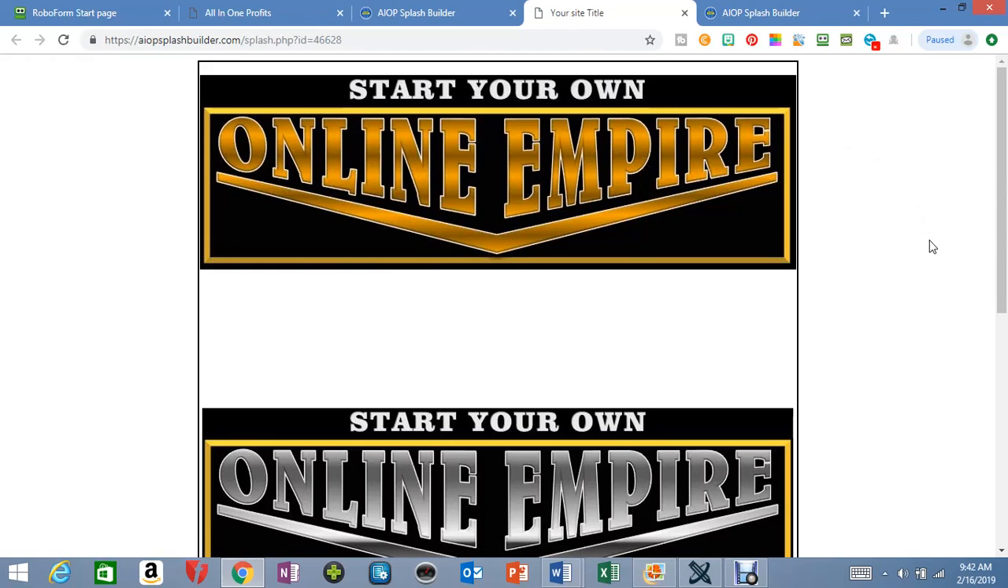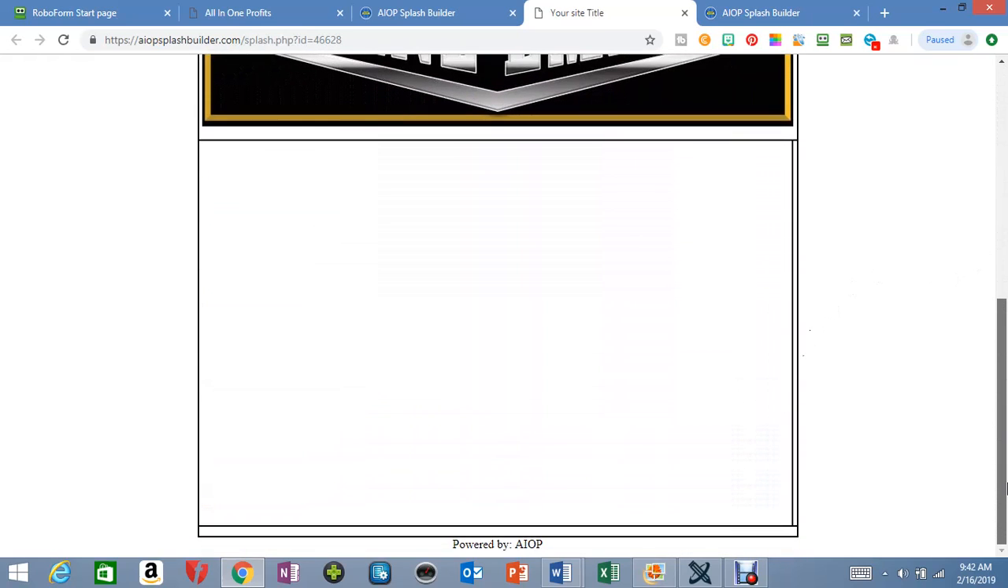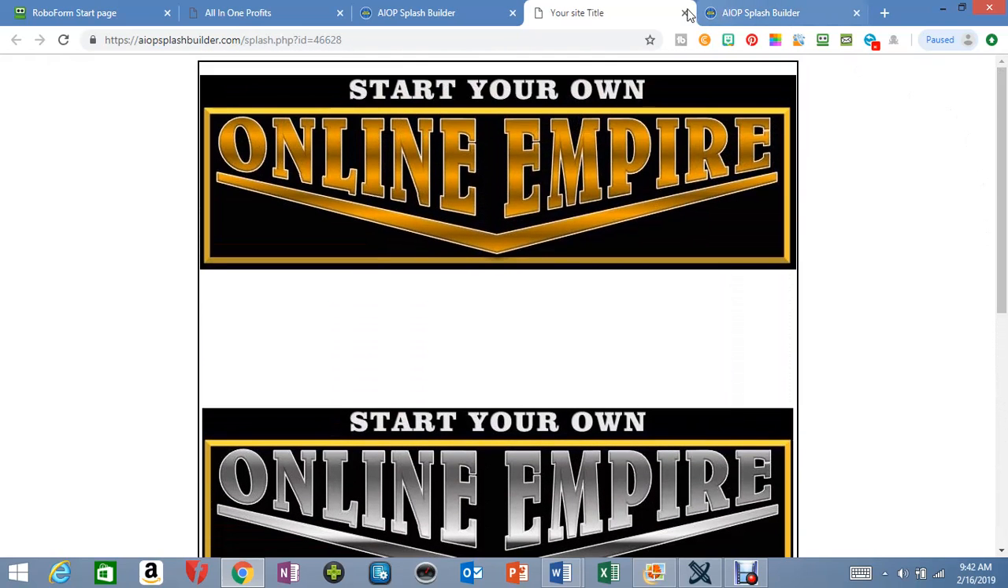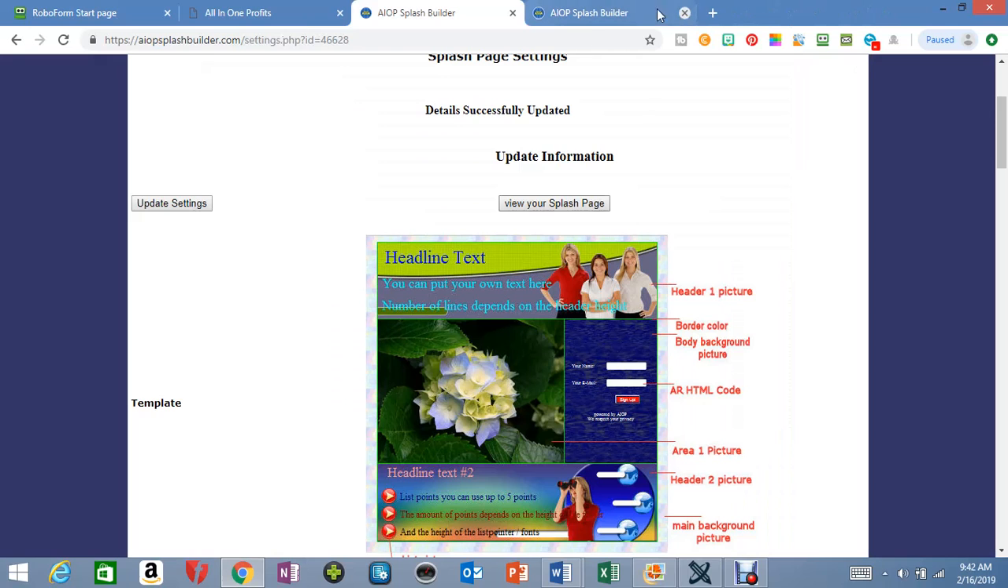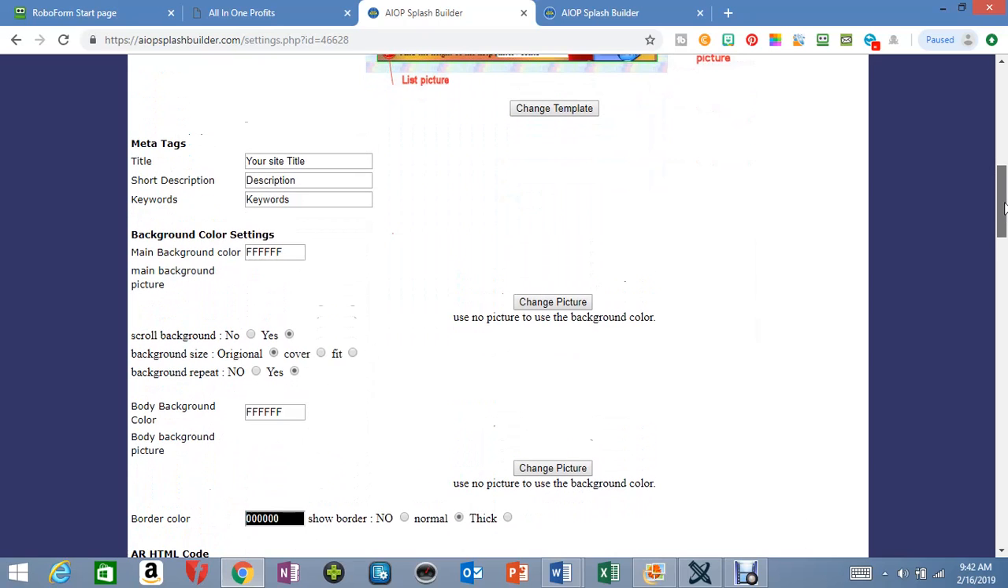Now, because of the color of the type on this page, we need to turn this background black. We also want to get rid of this border that is showing. You don't want any borders showing on your pages. So what we want to do then, we'll close this, go back to our Splash Page Builder. We're going to scroll down and make some changes. First, the title. We want to change this to Thank You.